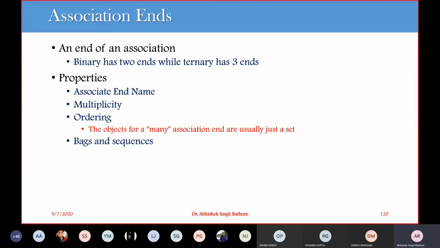So either we can store all those association end names in an ordering, like in a set, or we can store them in a sequence. So these are some properties of the association.